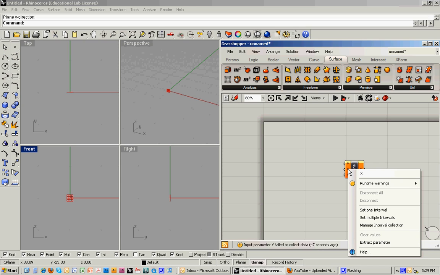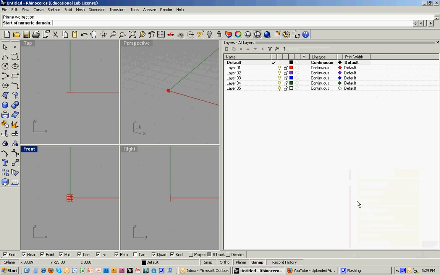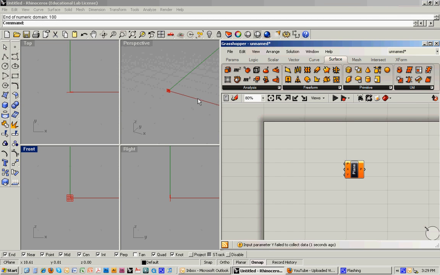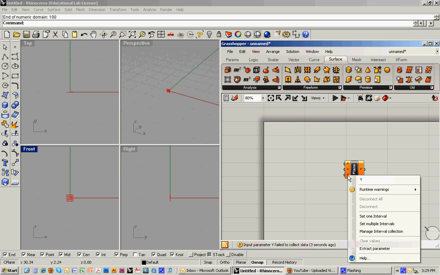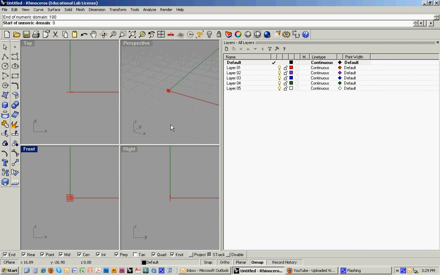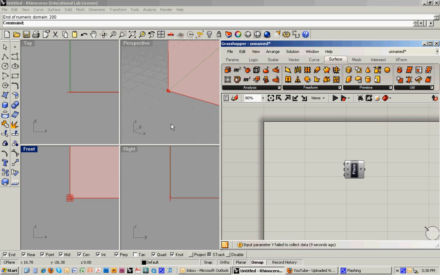If we were doing it persistently, I can right-click on the X and set one interval. And again, it jumps back into Rhino and it's asking for a domain, a sort of range. So if I give it 0 as my start, and then let's say 100 is the end, then that's established the x dimension. And then for the y, I would do the same thing. Let's say 0, and we'll call it 200. So now it's set up a vertically oriented plane, which is 200 units or inches tall and 100 inches wide.